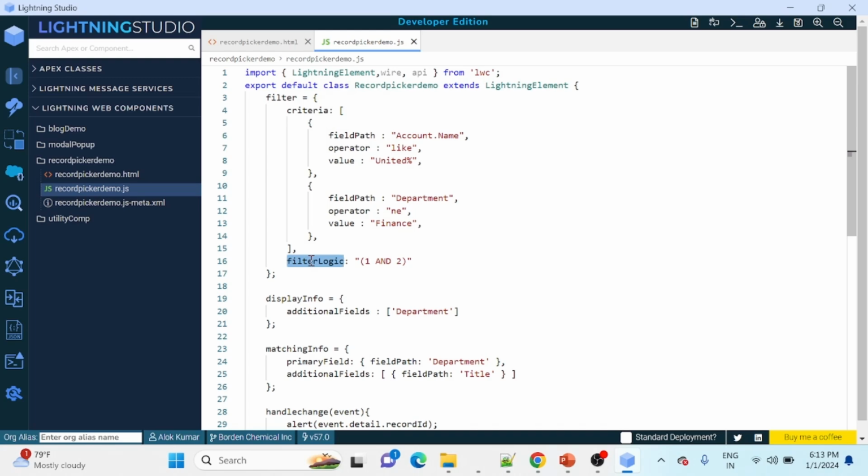Okay. So if I'm not giving any filter logic, then it will by default run in an AND condition. It will take all the criteria and run them in AND condition. But let's say I have a specific filter logic, like 1 or 2, or 1 or 2 and 3. These types of filter logics you can define as well. I'll just give 1 and 2.